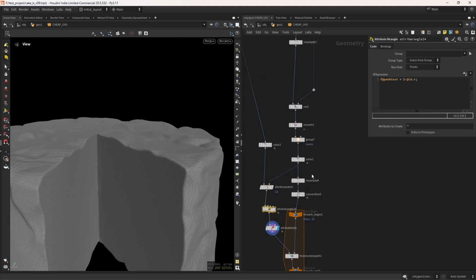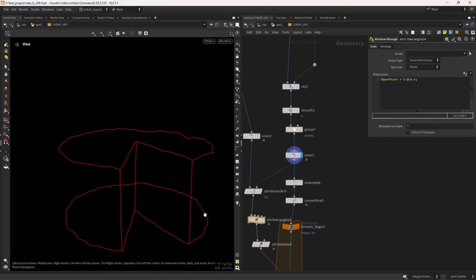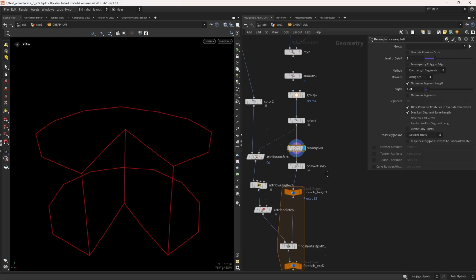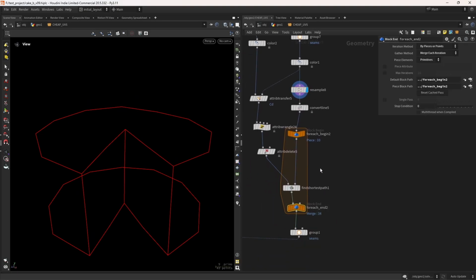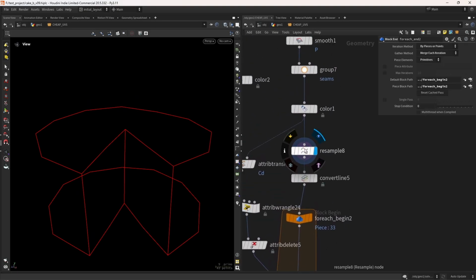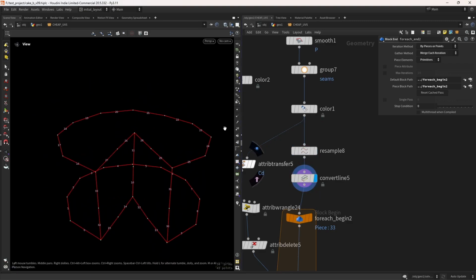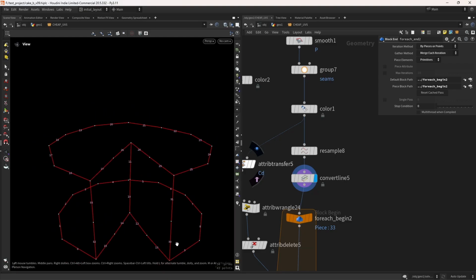And coming to this part of the network, we have the curves. Now we need to resample it quite a bit, otherwise we would iterate too many times in the loop. So resampling it and converting to line, so each segment becomes a single primitive, as you can see. I can show you the points. And we will iterate over each line, which just has 2 points.